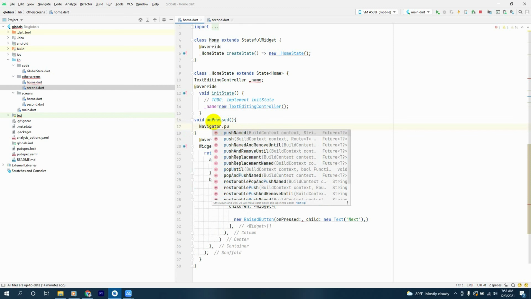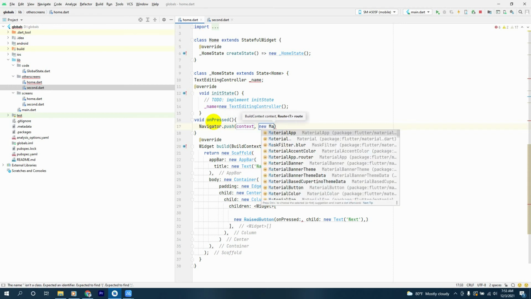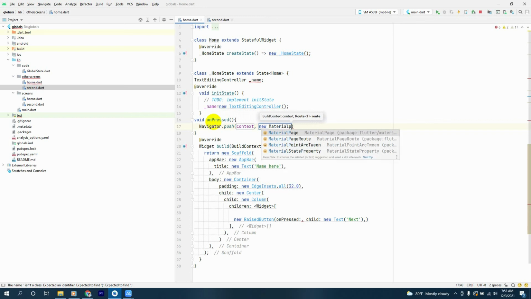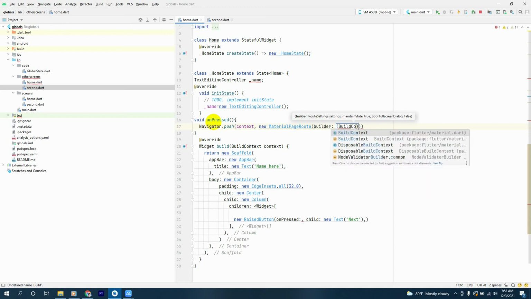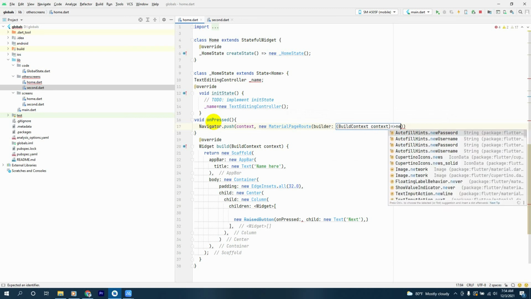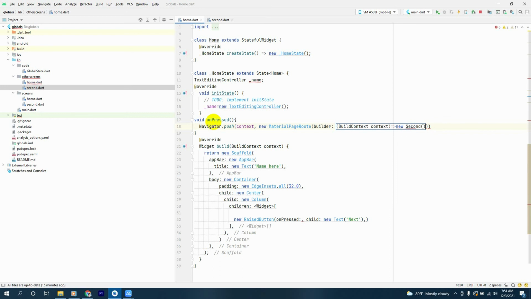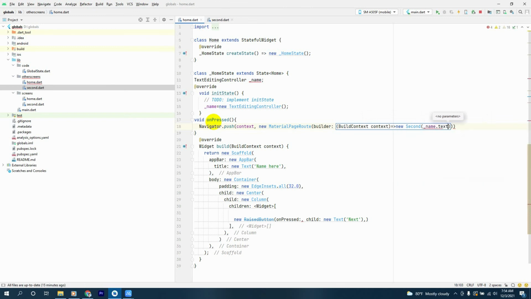This time we'll learn a new method. We'll learn about push, and we'll pass the context as context, and we say new material page route, and inside the builder we'll give a build context, and we'll have an arrow that passes to new second, and inside it we'll have our name.text placed, and we'll have a comma from here, and we'll close this from here.